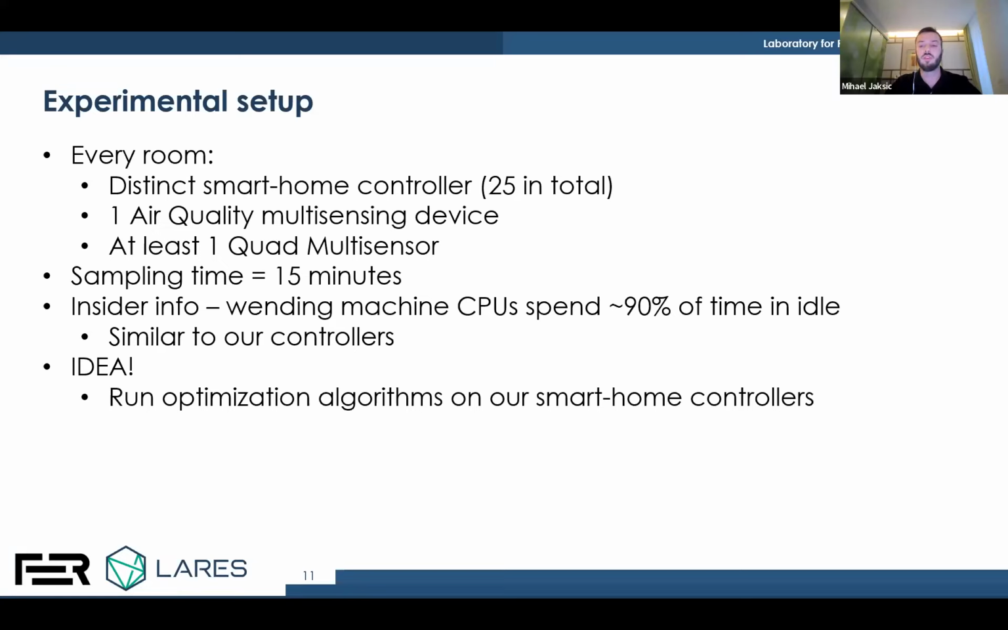from the cloud server the producer has provided us. And then we've got some insider info. As they say, vending machine CPUs spend approximately 90% of the time idle, which is similar to our controllers, because every 15 minutes we ask for the data, not more often than every 15 minutes.